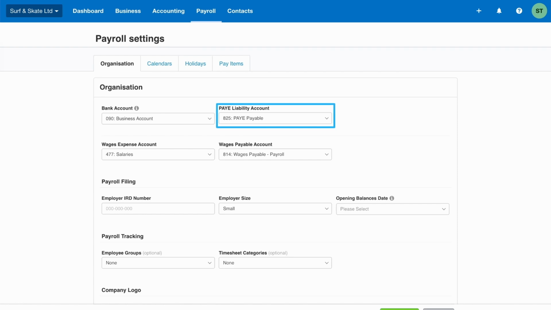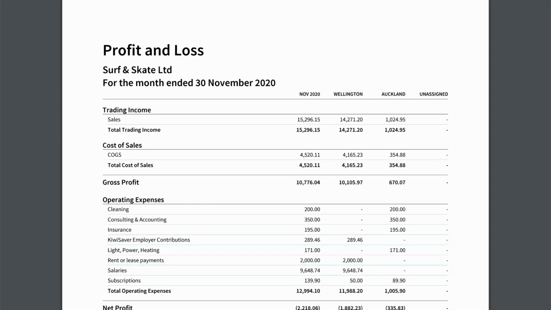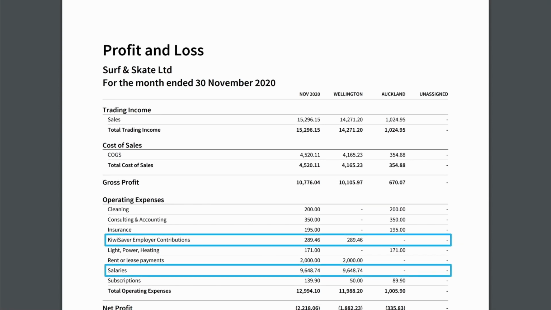The PAYE liability account records the pay-as-you-earn tax, or PAYE for short. This is the tax calculated on salary and wage payments for employees and is paid to Inland Revenue. The wages expense account records the cost of employing staff to the business before PAYE tax is deducted. And the wages payable account is for recording the amount paid out to your employees after PAYE tax has been deducted. Each time you post a pay run, Xero updates and keeps your accounts in sync, saving you manual work. You can then easily report and track the costs and taxes related to your employees.